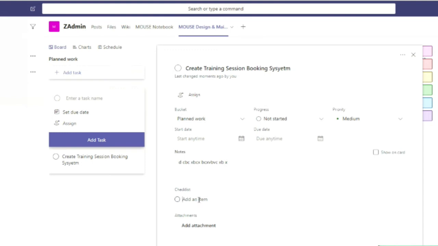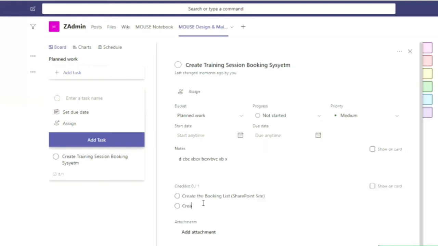So the checklist will be things like create the booking list, and I've planned to do that in a SharePoint site, which we happen to already have. Create the booking form. Thank you. So much for the mute on my mobile phone. Create booking process, and that's going to be a Power Automate flow.